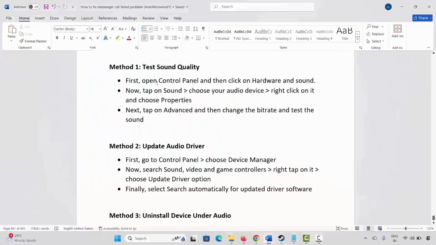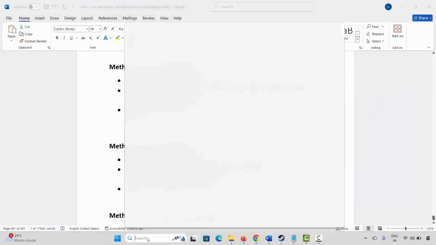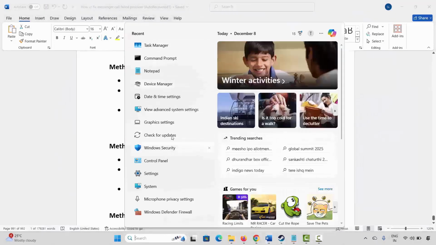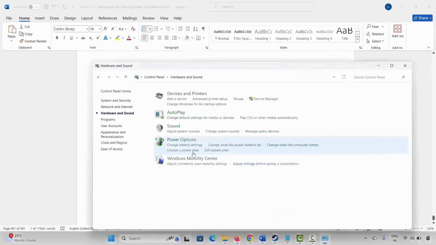For that you have to go to the control panel and then click on hardware and sound, and then tap on sound, choose your audio device, right click on it, choose the properties, tap on advanced. So for that go to the Windows search. Now search for control panel. Now click on hardware and sound, then click on sound.